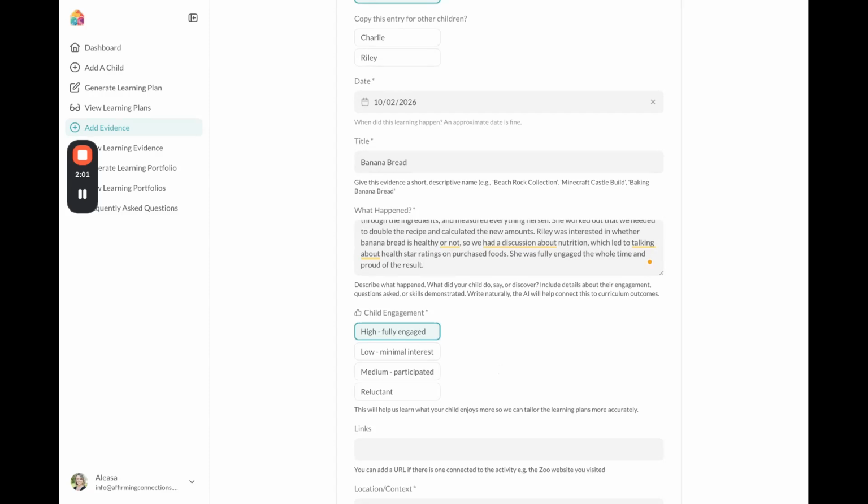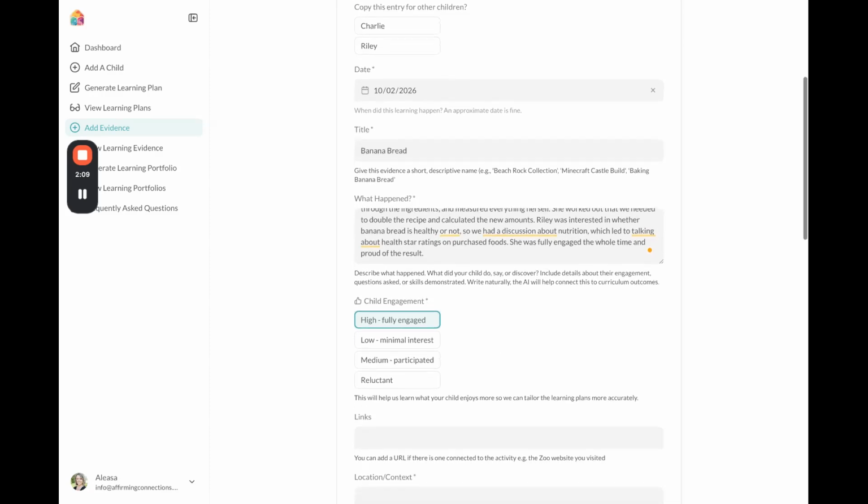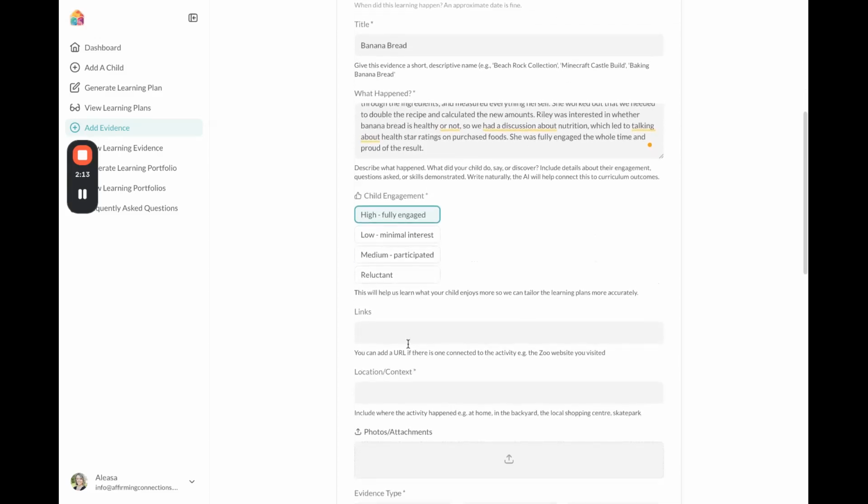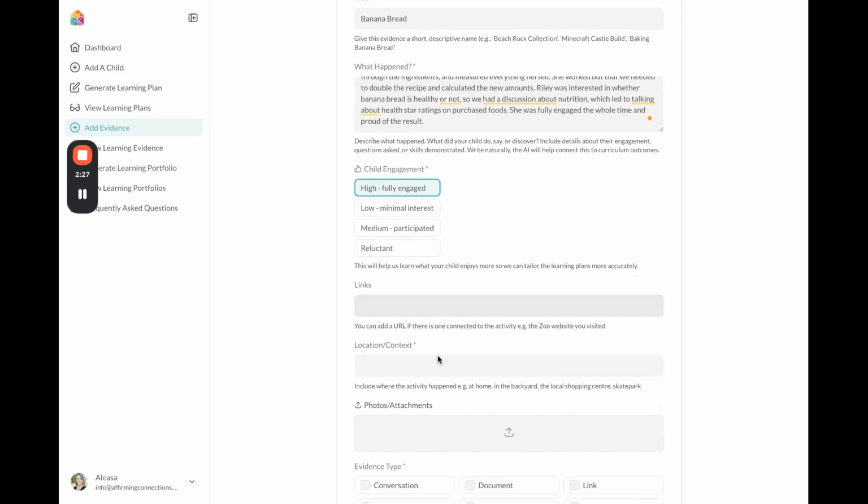It's important to include the activities where your child had low, minimal interest or was quite reluctant, as this helps the app learn about them and what their interests are and what they enjoy. If there's a link that you can add, so I could add the link in there to the banana bread recipe, or if you, for example, visited the zoo, you could add the zoo link in there for the website, but you don't have to, that's optional.